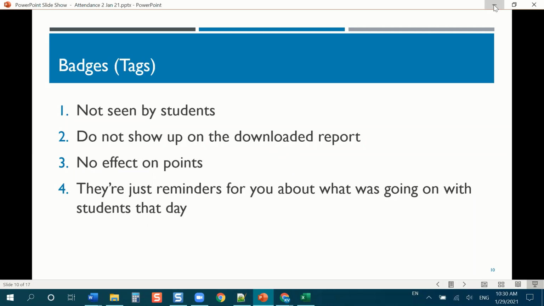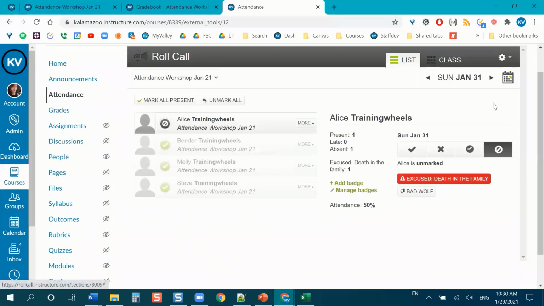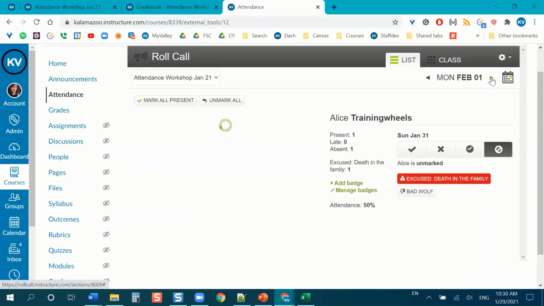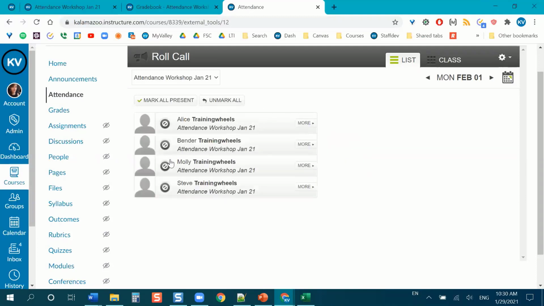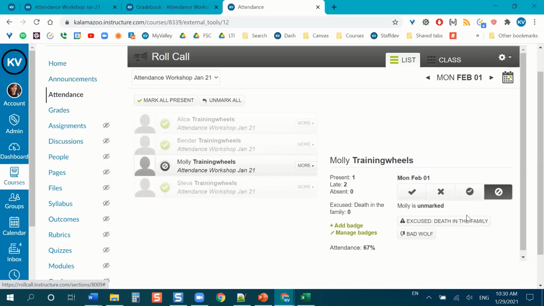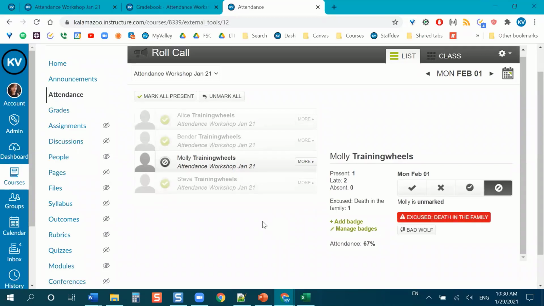And notice that once I added this badge, I can go the next day and I can mark everyone else attended, and I can give Molly, when I hit more, I can give her the same badge. So this has been a grim semester for my students, and I'm assigning the death in the family badge to more than one student so that I can remember why she was excused.